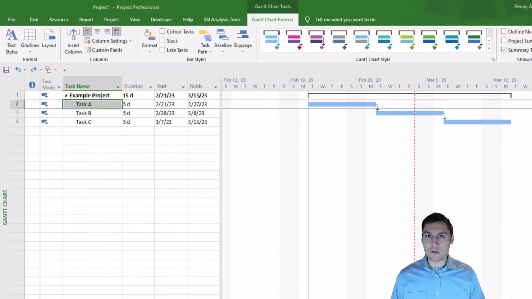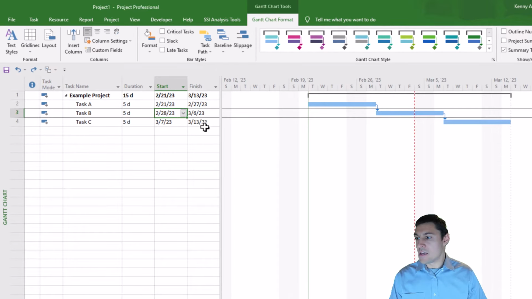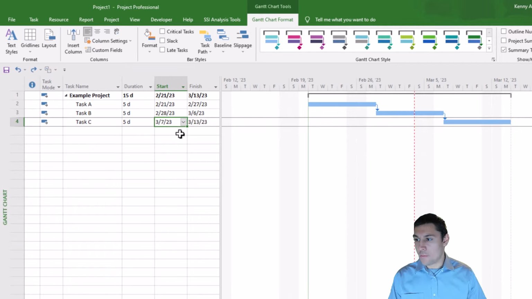Okay, let's take a look at our tasks now. Starting off, we have task A, which has a start date of February 21st, 23, and a finish date of February 27th, 23. Task B, which has a start date of February 28th, 23, and a finish date of March 6th, 2023. Task C, which has a start date of March 7th, 2023, and a finish date of March 13th, 2023.